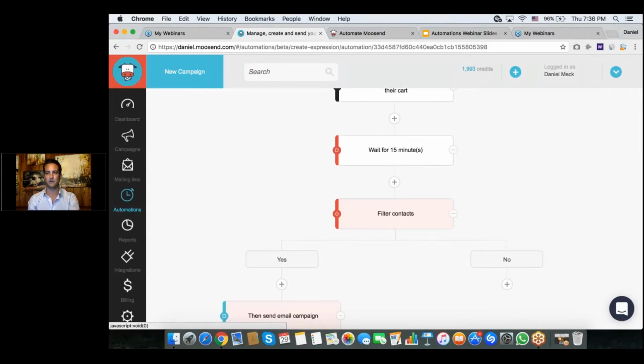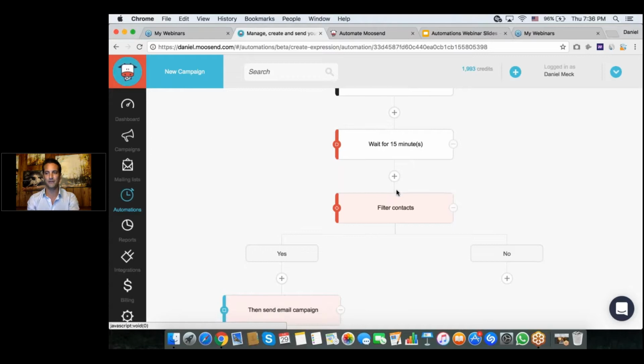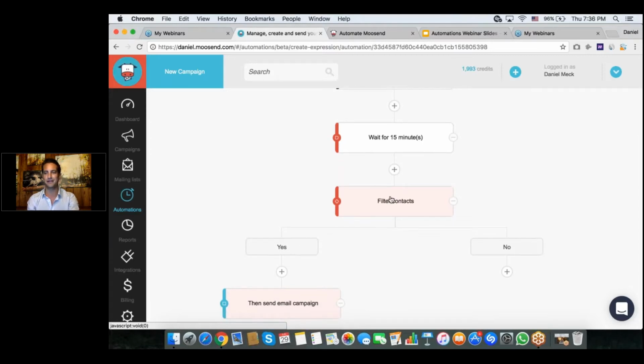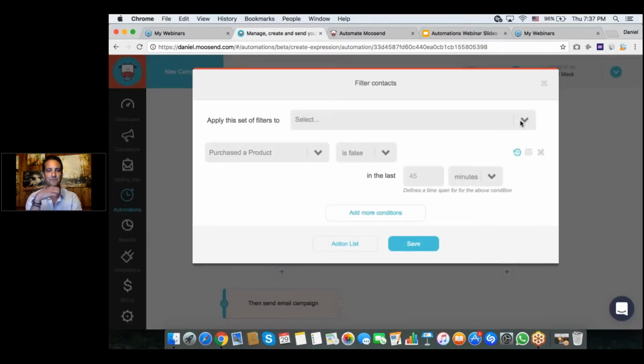Secondly, we're going to want to go into that to define really the condition control, or the who that receives the notification. So we're going to click here on filter contacts, and what we're going to want to do is apply this to that particular person's mailing list. We want to keep the purchased product as false, right? Someone who's abandoned the cart, and we've changed this to 15 minutes. Great. So we're going to click save here.